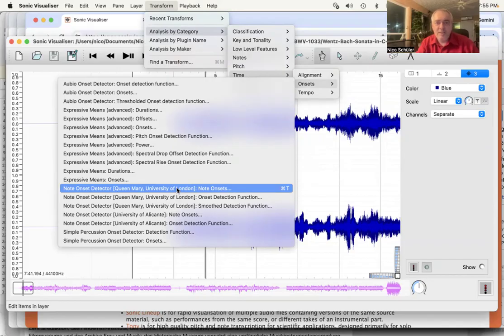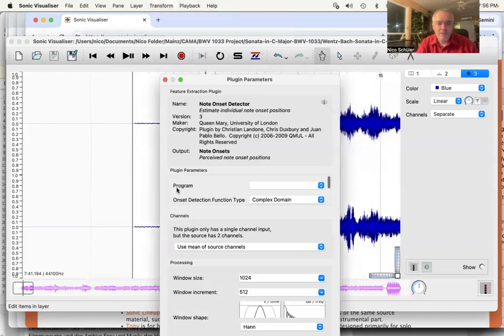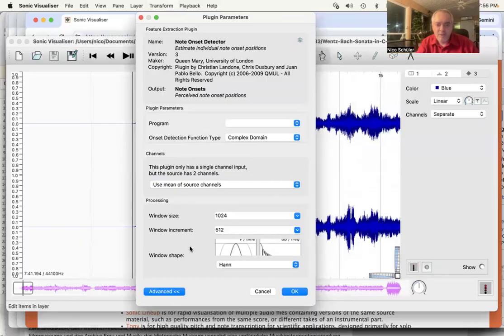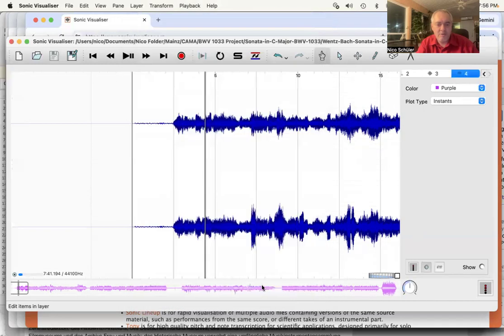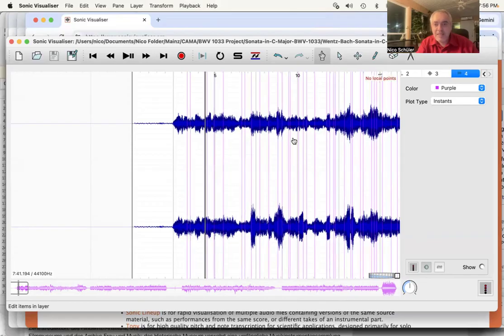Once you have done that, it will show up under recent transforms, so you can always run it from there. If you run this, it will have a pop-up menu. You can actually modify some of these, but if you don't know the details of the note onset detector, just leave it as it is and hit OK. Then you will see it's running the onsets right now. And now it set the onsets. As you can already see, there is one missing right at the beginning, and it seems like there are some missing here.